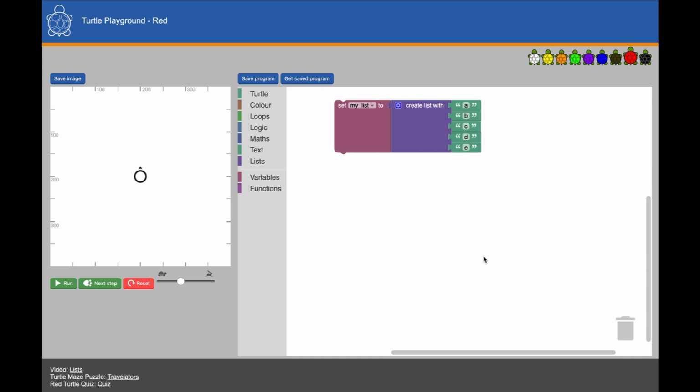Lists and loops in Blockly. You should have watched the video about lists basics before watching this video. Here on the screen is a list containing 5 letters, A, B, C, D, E.